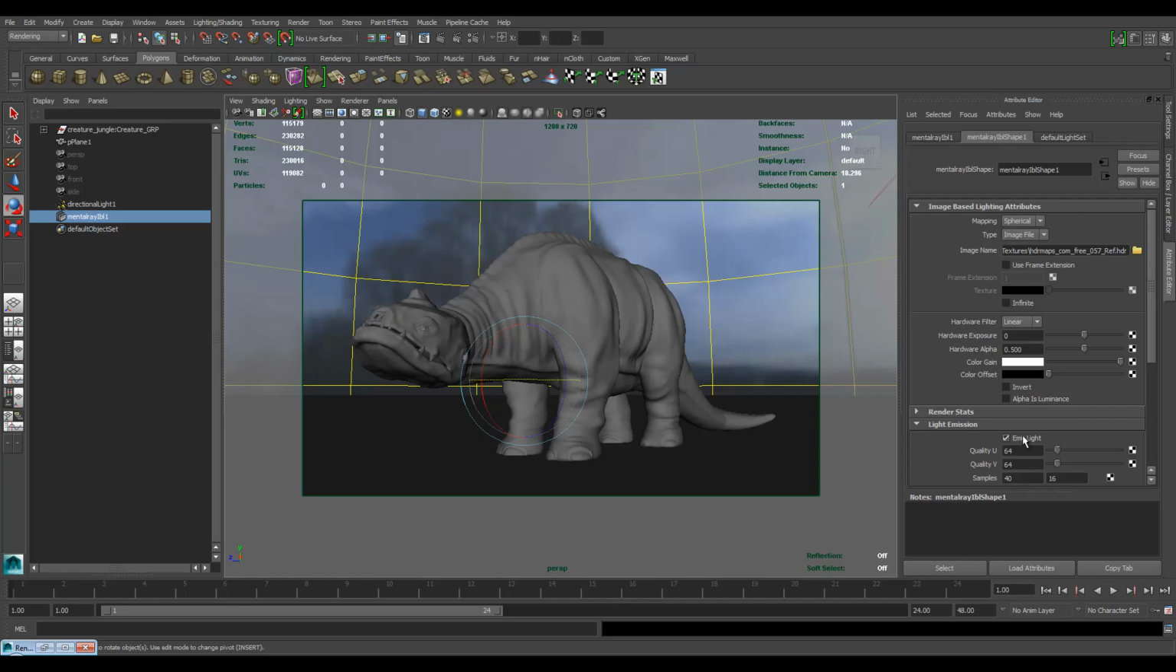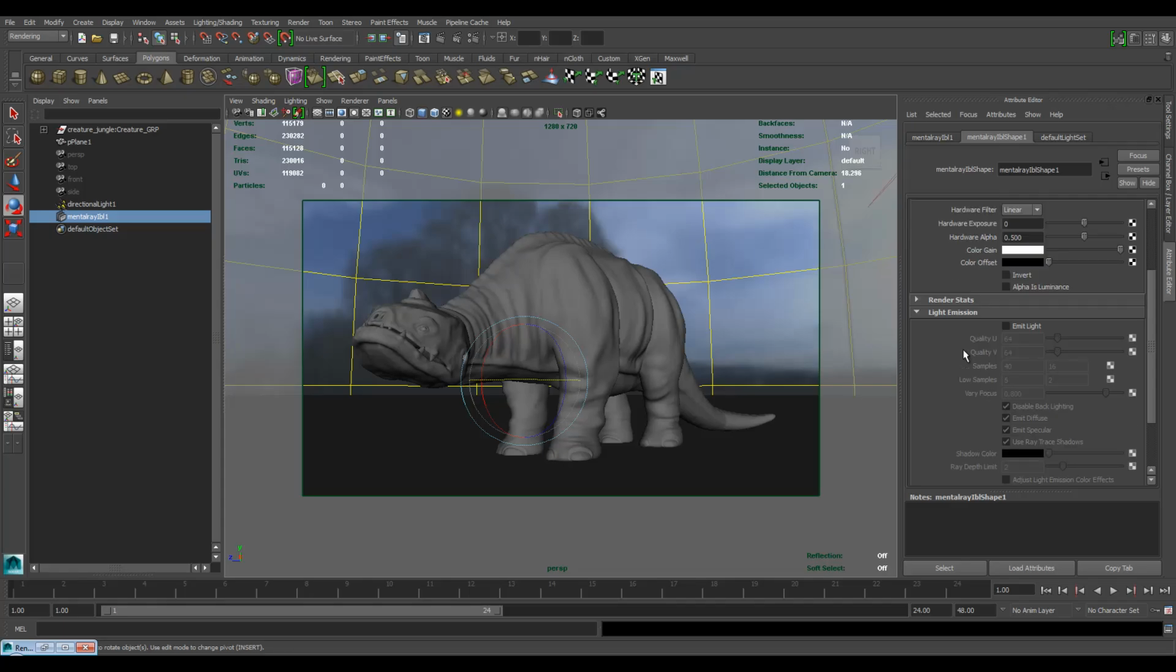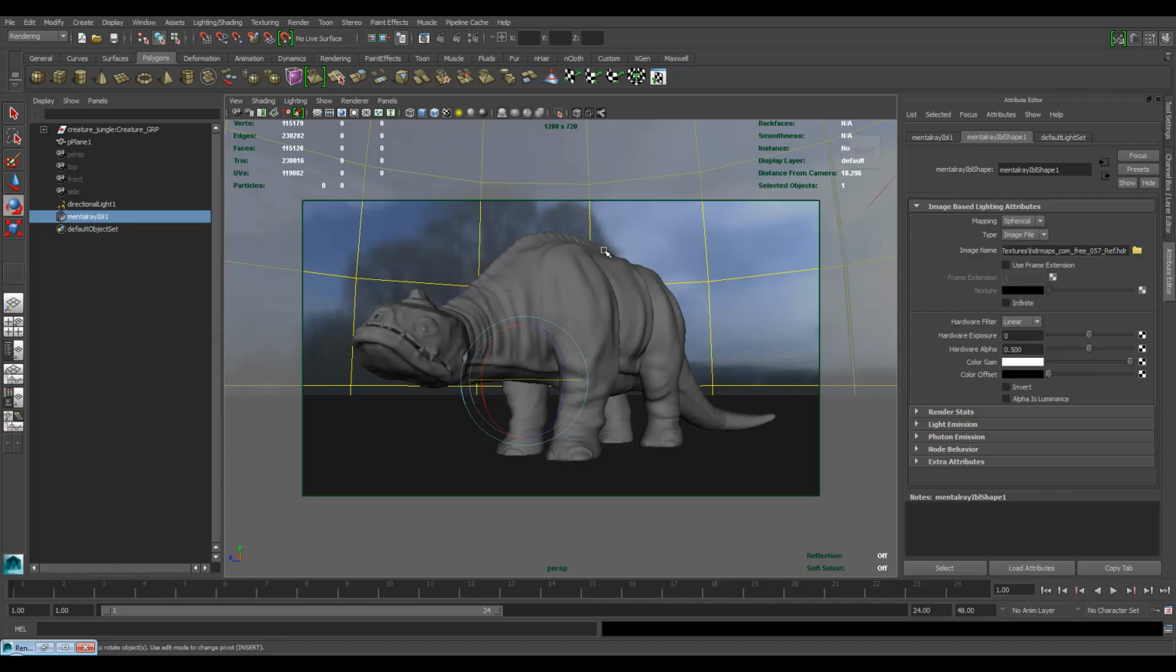So I don't need this anymore, so I'm going to turn it off. I just generally use it to debug the placement of my image-based lighting, and you can turn it on. It will give you some nice results. It can add a massive amount of time to your render once you start cranking up the quality, and in this case we're simply not going to need it.